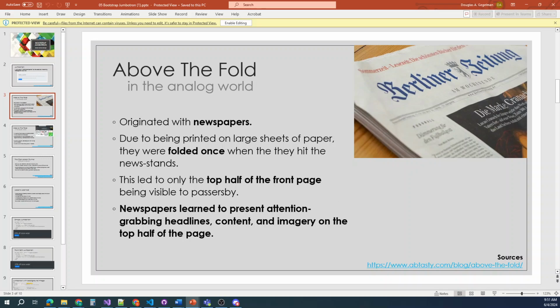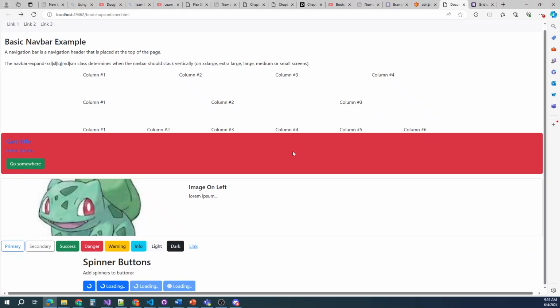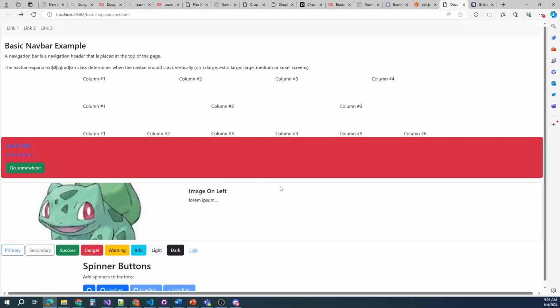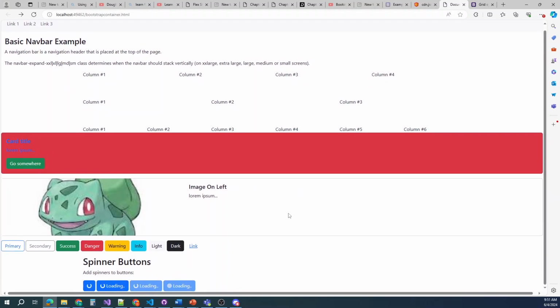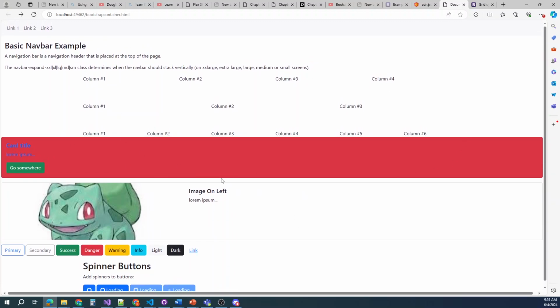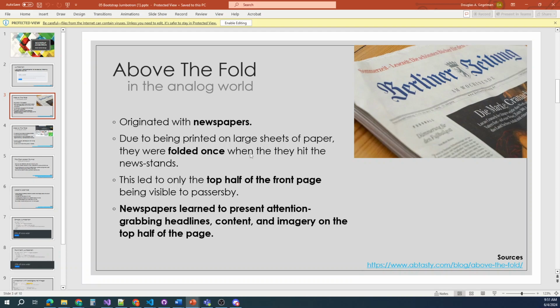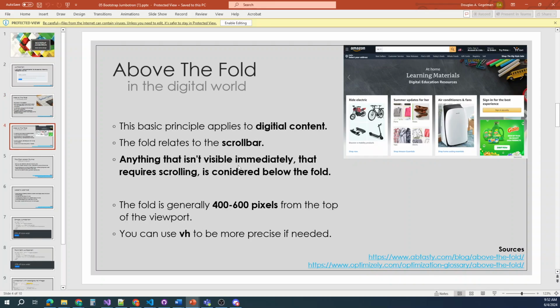So like on a web page, this would be our kind of above the fold thing going on here, because we don't have to scroll. Once you scroll, anything below where you start scrolling, that's considered below the fold. So your Jumbotron, you'd want up here somewhere just to catch their attention. Usually it's just under the nav bar, a little bit under the nav bar, so it's one of the first things you see to catch your attention. Newspapers learn to present attention-grabbing headlines, content, and imagery at the top half of the page. This basic principle applies to digital content.